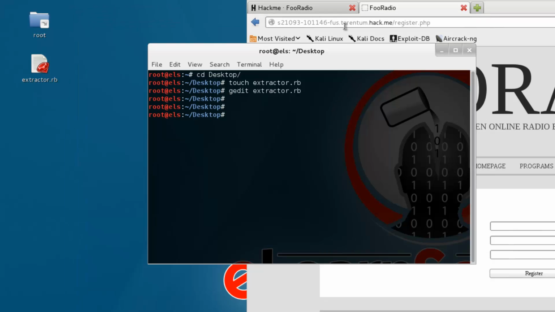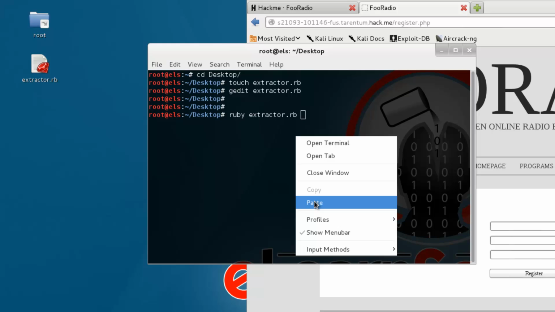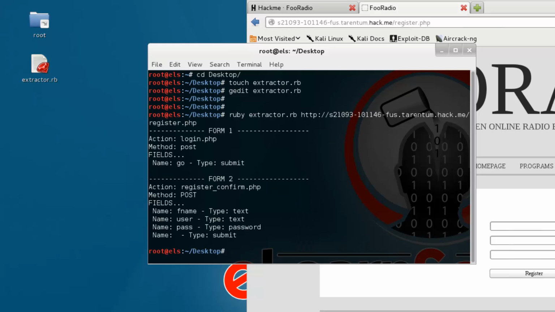Let's test it with the registration page of the Foo Radio Hack Me. As you can see, we have the same results we saw before with the browser and the interpreter, but obviously they are available now in an easy-to-read output format. The power of the script really shows when used against web resources with bigger and more complex forms. You may need a lot of time to inspect this page using the browser.